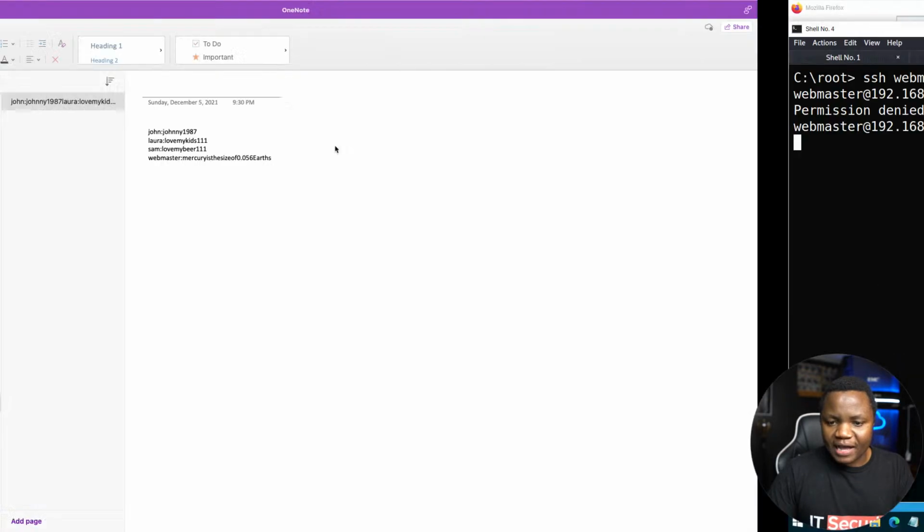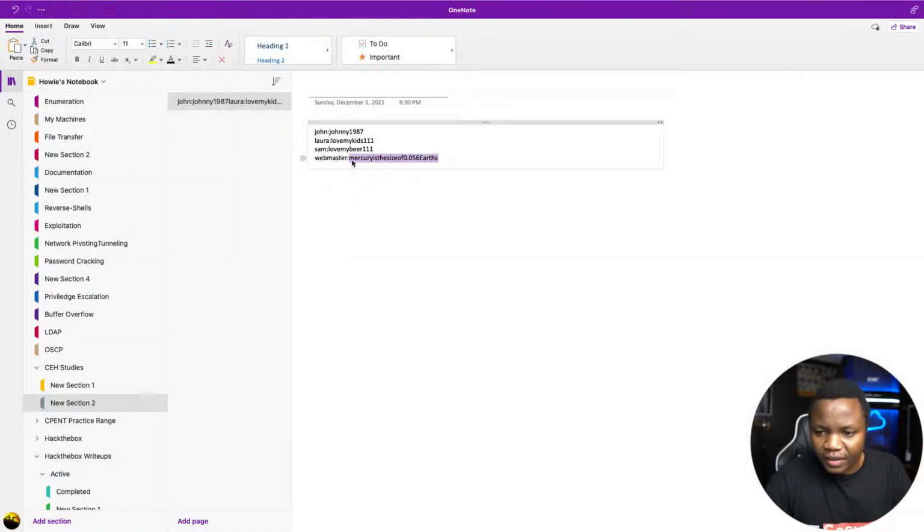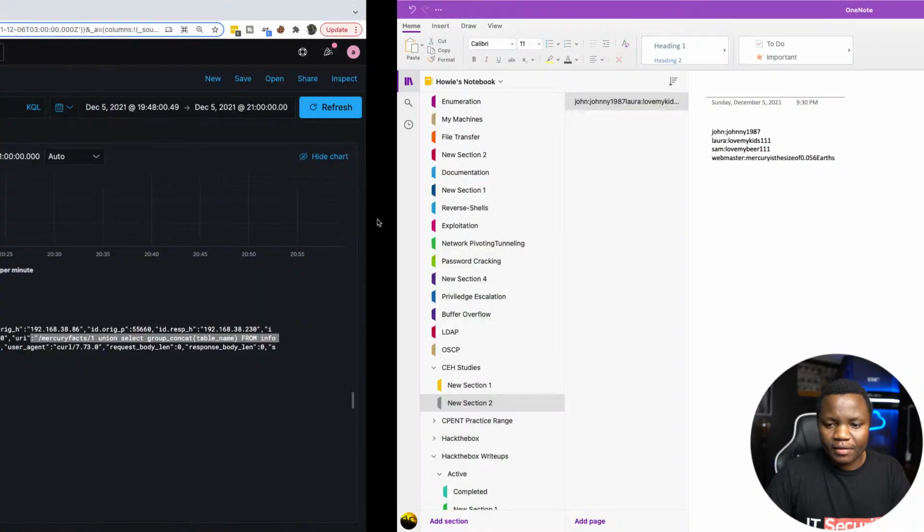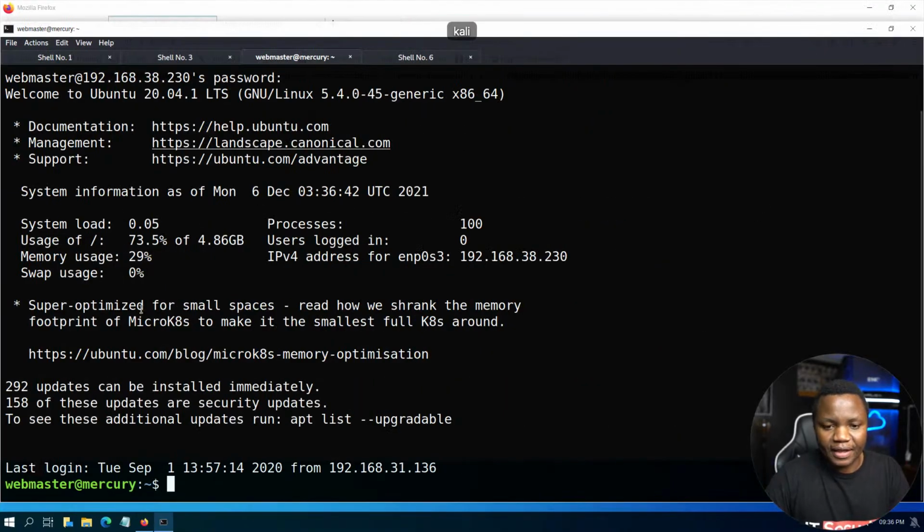The username and password here. So Mercury is the size of 0.0568. That's the password for Webmaster. And that should let us in. As you can see here, I'm in as Mercury.